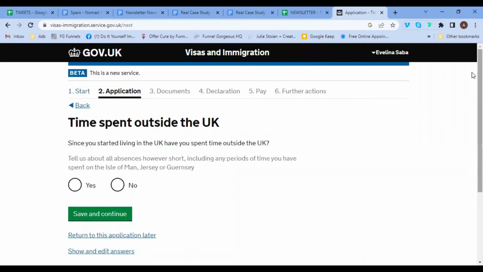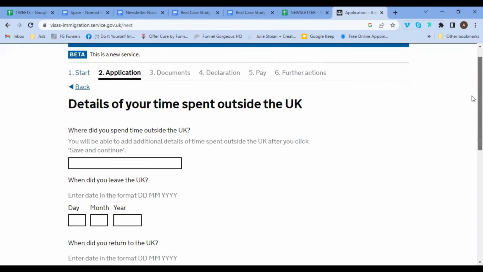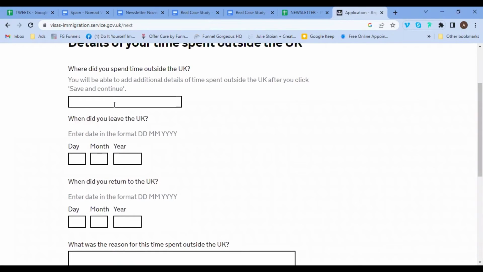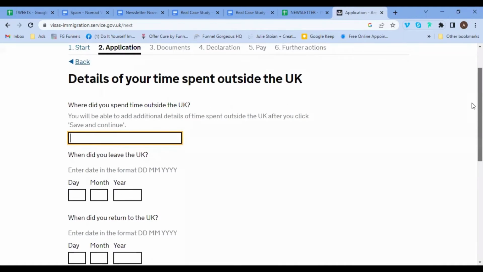Time spent outside the UK. Now, time spent outside the UK will be the time where you went back to your home country for a vacation, or you've been abroad for work, for example. But you need to list the dates where you've been. So you check your passports, it's all in there, and you need to be prepared to insert everything here because that will tell them whether or not you qualify for the residence, whether there's been a gap, whether you've gone over the residence requirements.